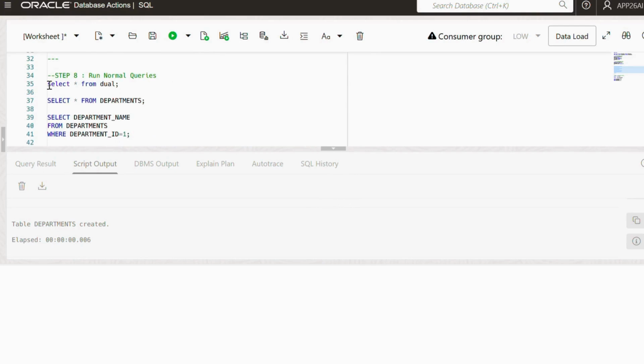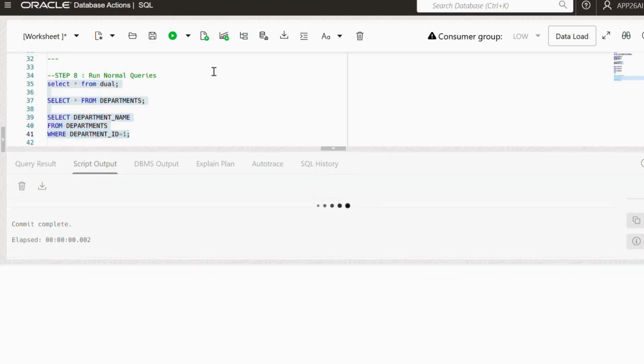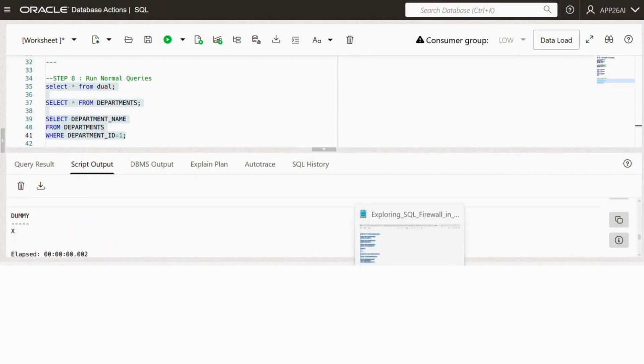Now let's execute a few normal application queries. We can see the results directly in the script output window. These operations represent legitimate application behavior and will therefore be captured by SQL Firewall as trusted SQL activity. During this learning phase, Oracle continuously records authorized SQL statements and builds a security baseline for the application. This baseline later becomes the foundation for the SQL Firewall allow list, enabling Oracle to distinguish between legitimate and unauthorized SQL activity.